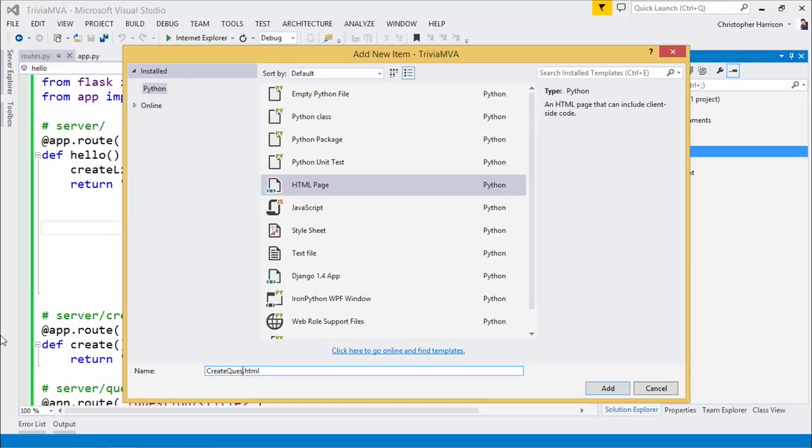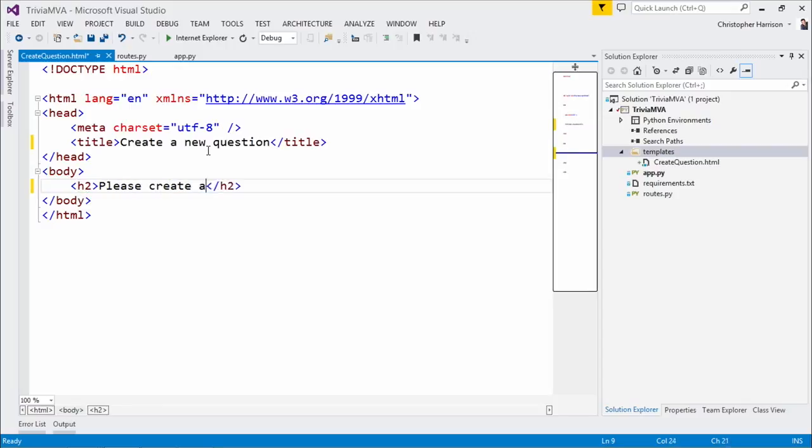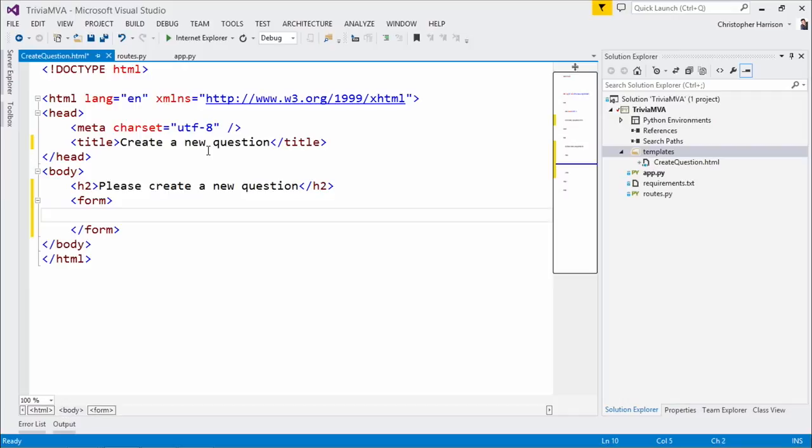Create question. All right, so you're basically creating an HTML file. Okay. Yeah. So just create a new question, and then I'm going to say, let's say H2, please create a new question, and then I'm going to create my little form, and I'm going to say method equals post. You are going to notice, by the way, the IntelliSense does show me other verbs. Delete, put. There's also a couple of others. The only two that we're interested in today are get and post. Okay. So post, which again is going to send it in the header info.